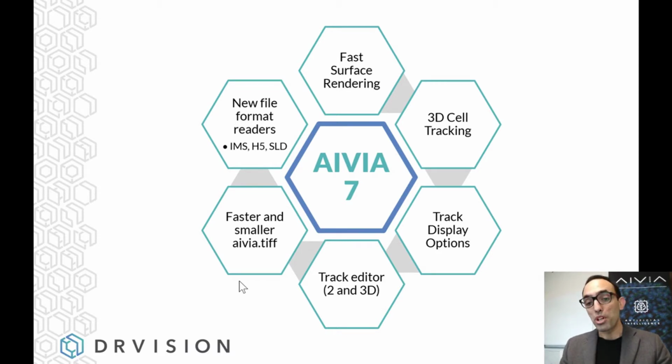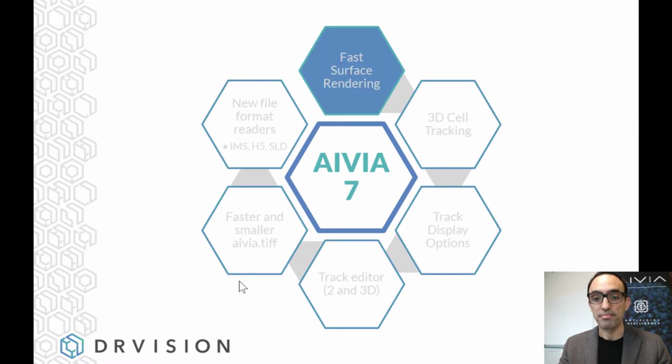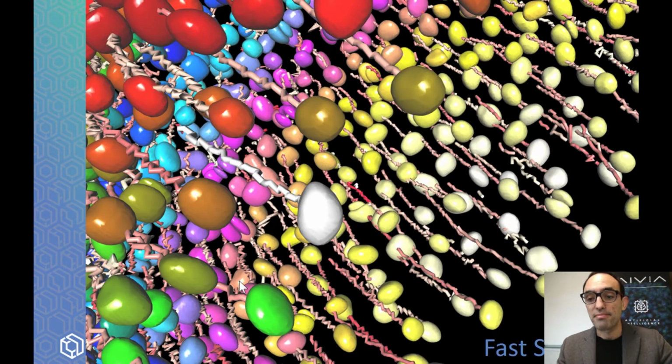We have continued to work on our aivia.tiff file format, and that was really the backbone of version 6, which has the new volume rendering. And we continue to work on that to make it faster and make the files even smaller, so that it's easier to handle. And we added support for a few more file readers that are very common in the light sheet community. So first of all, fast surface rendering.